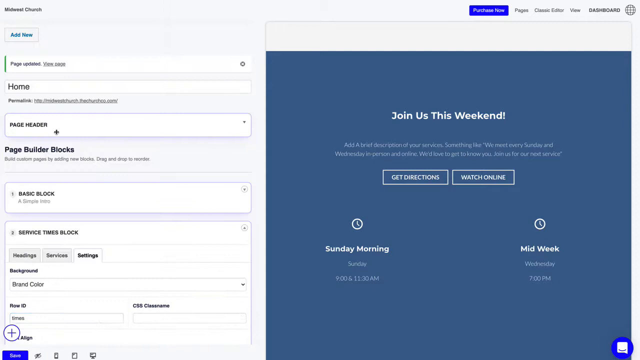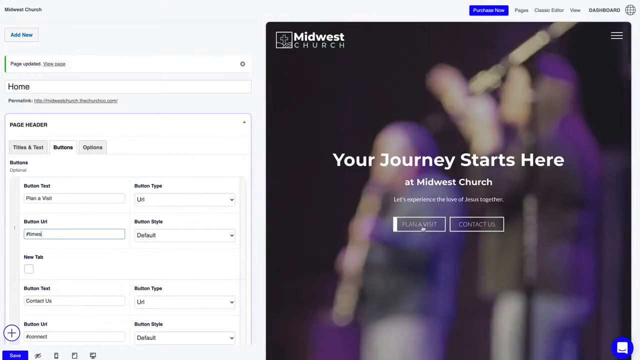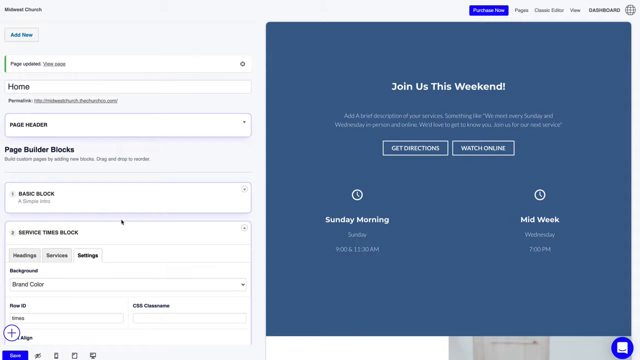And if we go back to our button up here, it says button, URL, instead of a page, which is a link, and then hashtag times. So here is that row ID. So now whenever you click that button, it's going to jump directly down to that spot. So that's just a quick hyperlink trick.